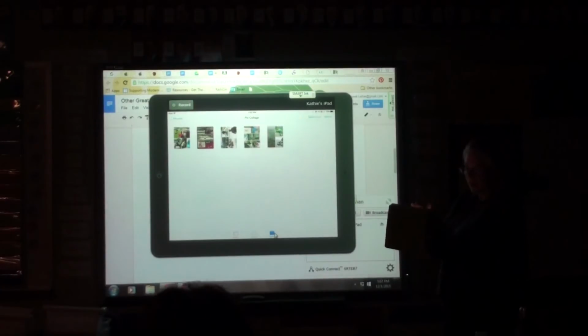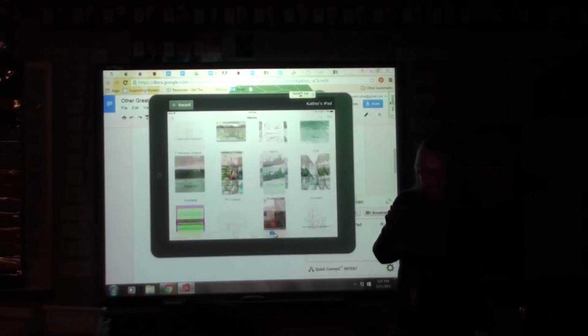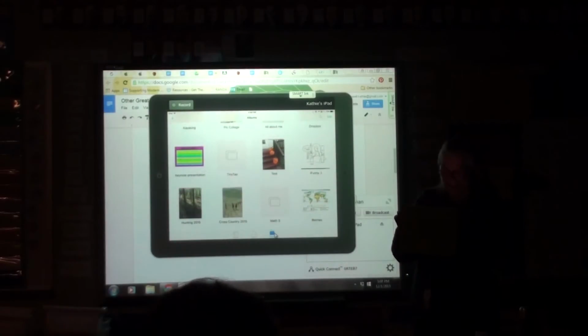Just so you know, my family and I were playing with this over Thanksgiving. Bitmoji? Yeah. Did you like it? Is it fun? It's pretty fun.